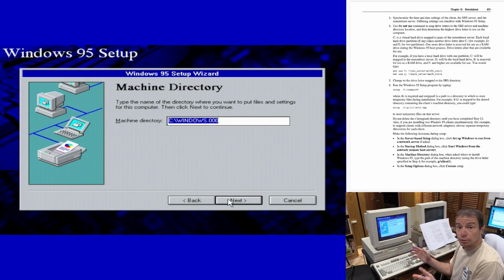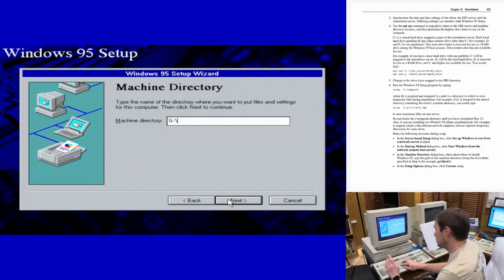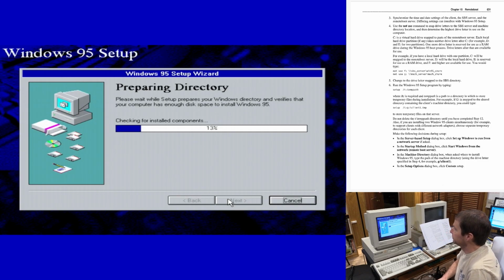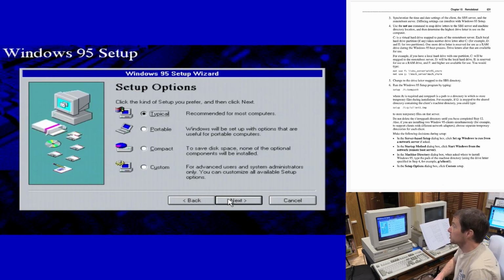Okay, now this is where you want your real machine directory. So G://, that's my mapped drive. This is going to be MMPC20. And now it's going to go check for installed components. Good luck. And better have available disk space. It's the servers. Now this is important.